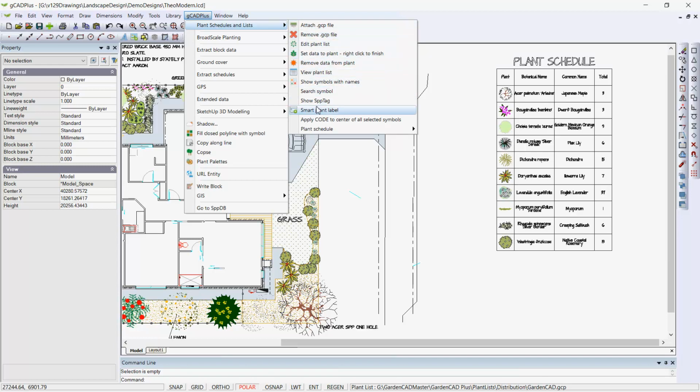So all the tools necessary to create the schedule that you see on the right are here. Most of them, but not all. We'll add some more in the next release of gCADPlus. Most of them have a little icon with them, and what he'd like is for all of these to be added to a custom toolbar.